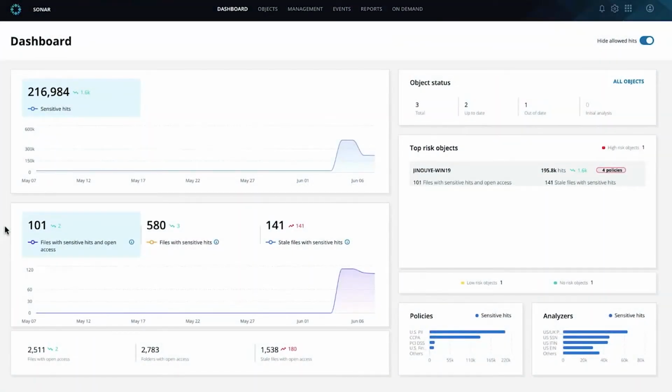Okay, now that we're in the lab, let's take a look at the Sonar dashboard. From the top, we can see the total number of sensitive hits from the workloads that we have defined. Below that, we could take a look at things like files with sensitive hits and open access. And open access can be things like authenticated users or domain users. So anyone with a username and password has access to this sensitive data. The other is stale files with sensitive hits. This is sensitive data that hasn't been accessed in over a year, and potentially a good opportunity for cleanup.